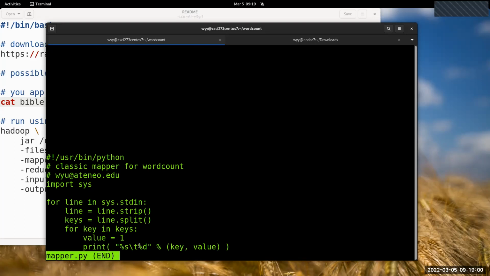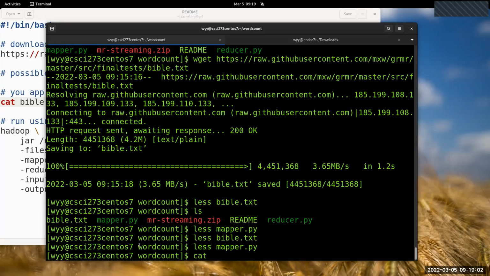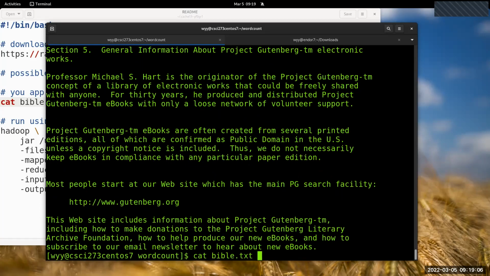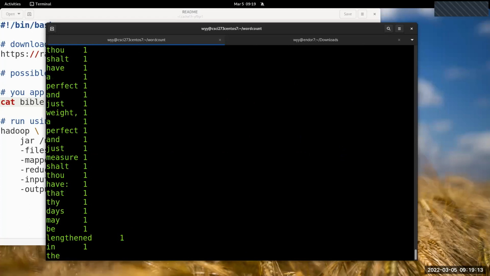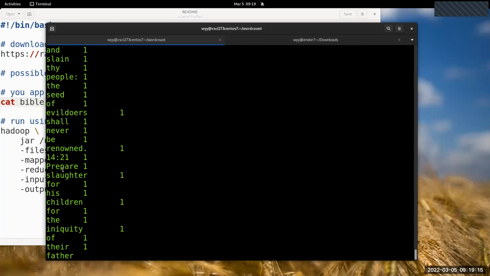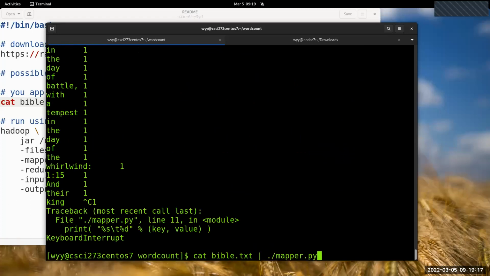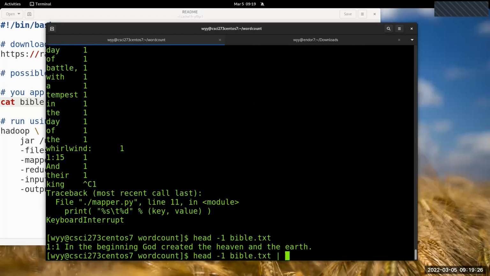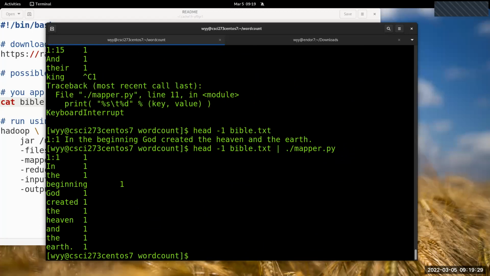Now, if we run this application by itself, for example, cat is a command that just spits all the output of the text file onto the screen, right? So I can pass that into my mapper application. If I pass it into my mapper application, I can see that all it simply does is output the words. Head is another command that only picks the first line, right? And I pass it into mapper. So that means it simply got the line, right?